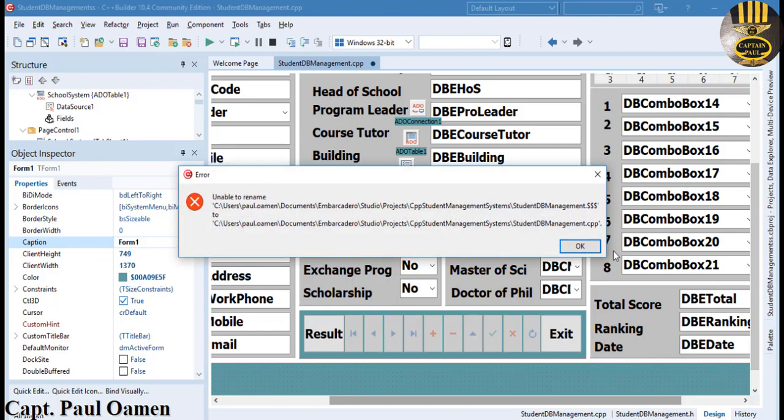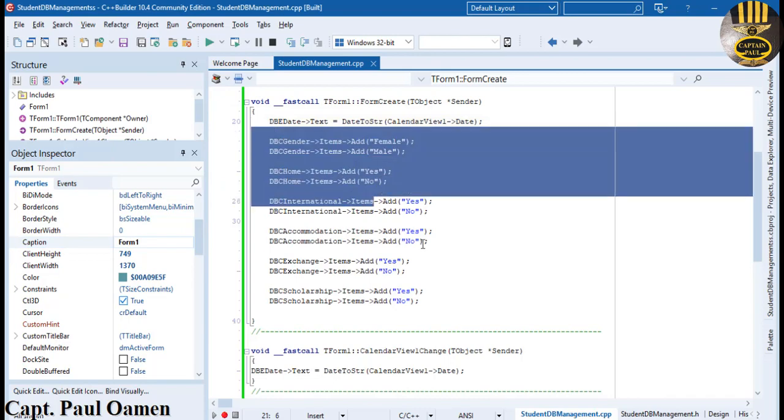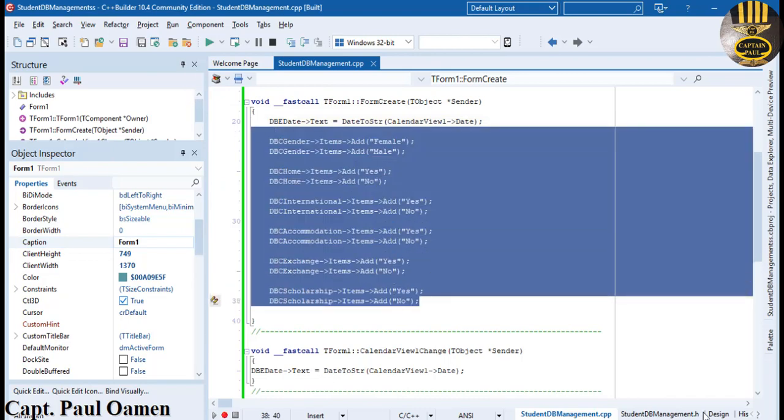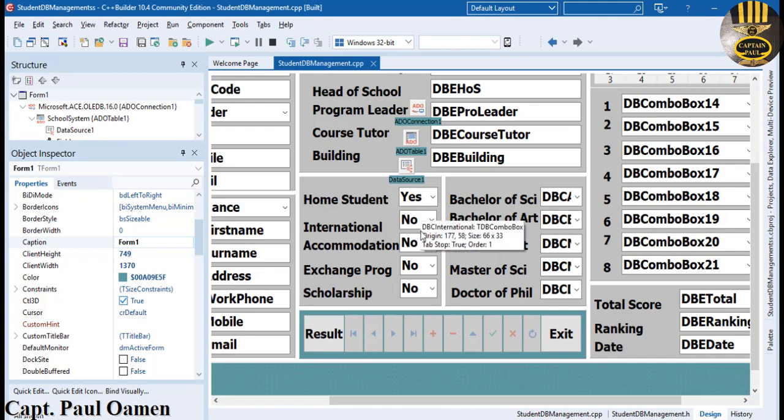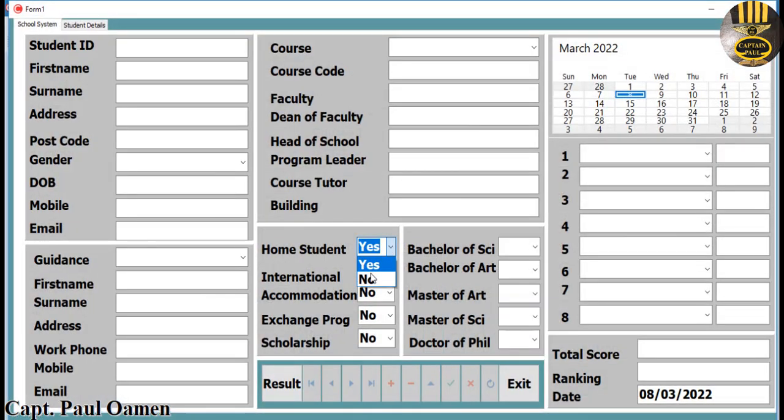So save, enable name. Okay, let's run it now. I should be able to see the data that I have in here. I should be able to see it inside every one of these components. So click on run. There we go. Now I can change it how I want. So the database is connected.